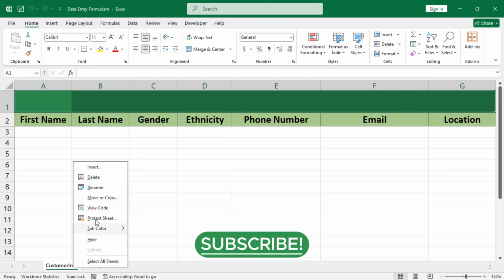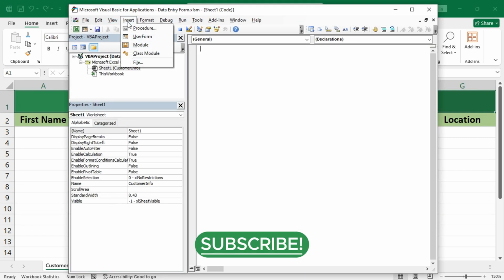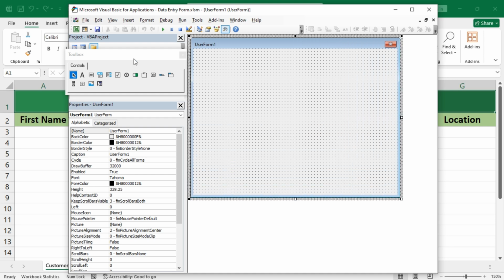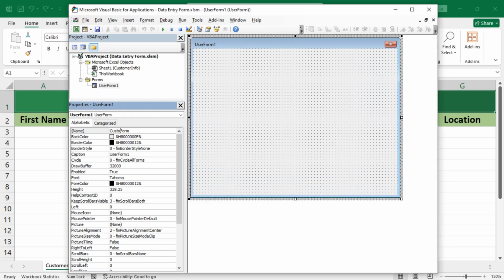Here's how to create a data entry form in Excel. First, open the VBA window and insert a new user form. Resize it by dragging the tiny rectangles. Change the name of the user form and give it a relevant caption.